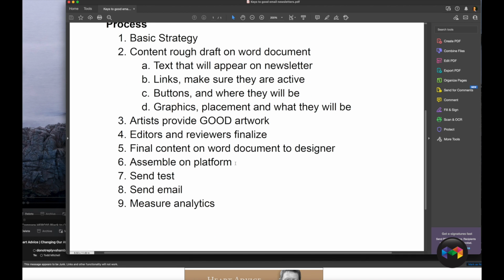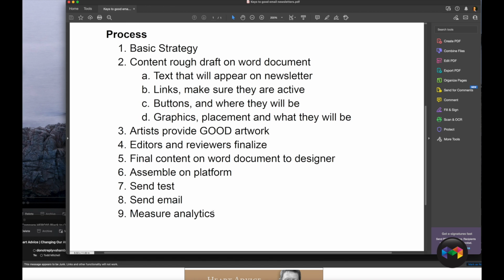And then finally, after that, everyone forgets about this part, but after you send your email, make sure to measure the analytics. You want to make sure you see people that drop out, people that don't want to be subscribing anymore. You want to see the open rate, how many people open it, when they open it, why they open it, et cetera. But that's important, the analytics part of it.